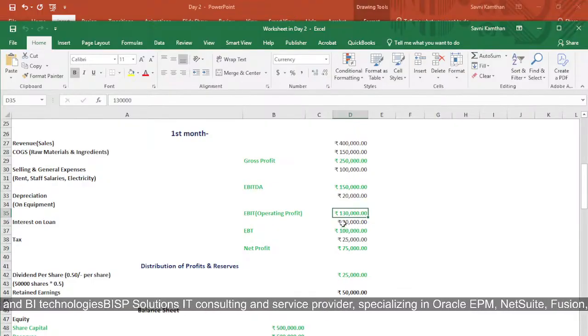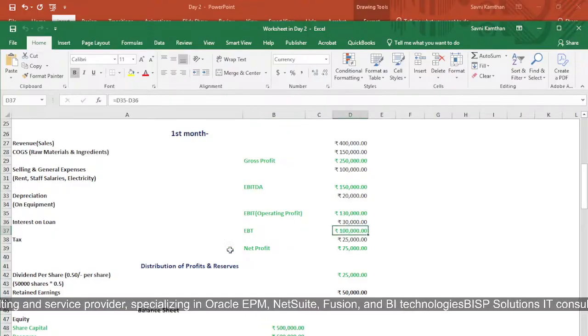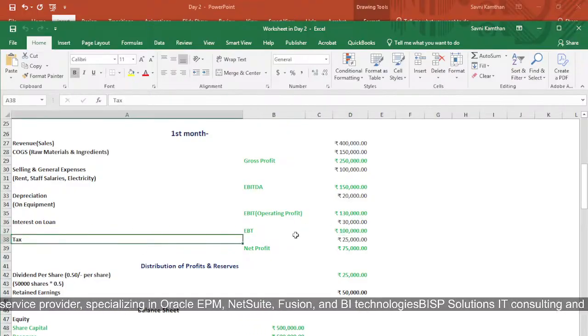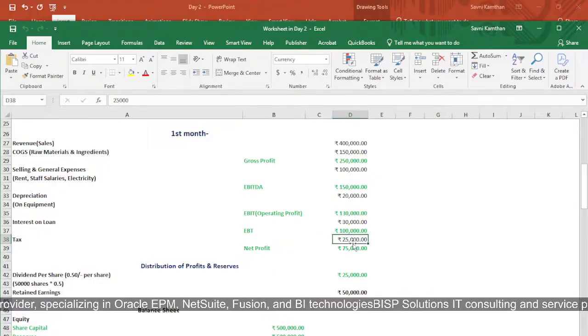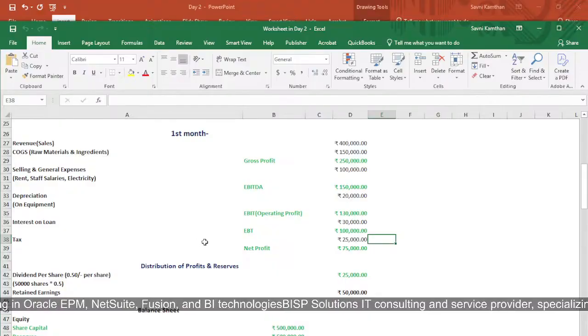Interest on loan is 30,000 which she has taken for 10 lakh rupees from the bank. So if we want to calculate our EBT, it is 1 lakh rupees, and after deducting tax, which is 25,000, she got a net profit of 75,000.